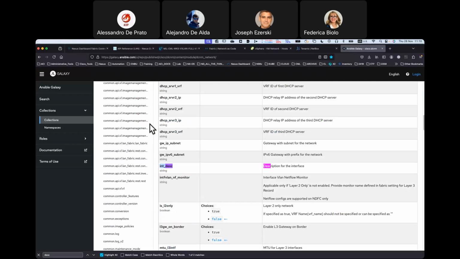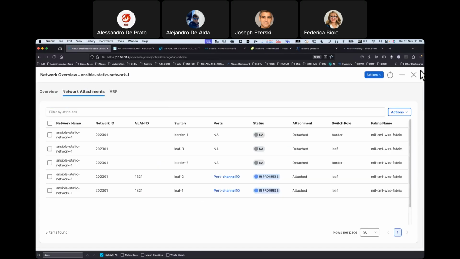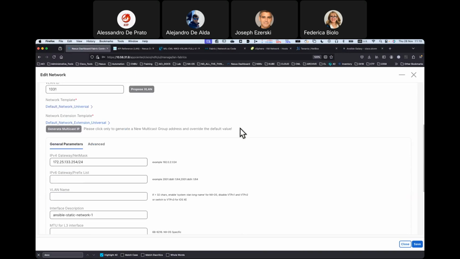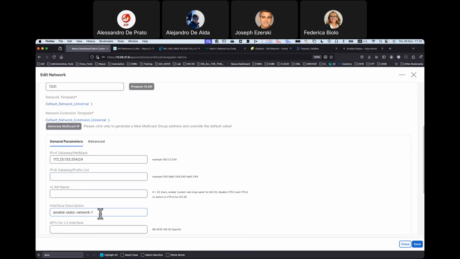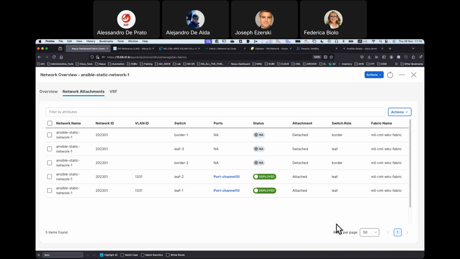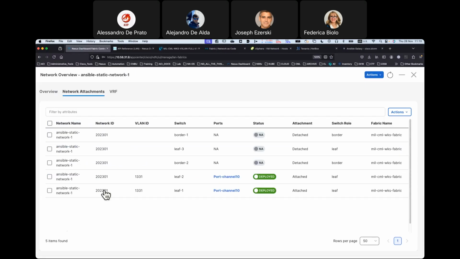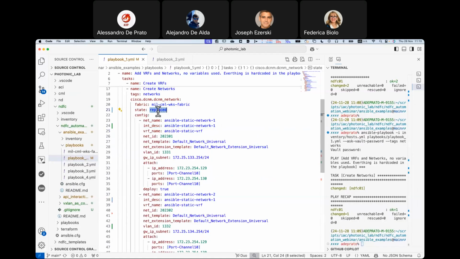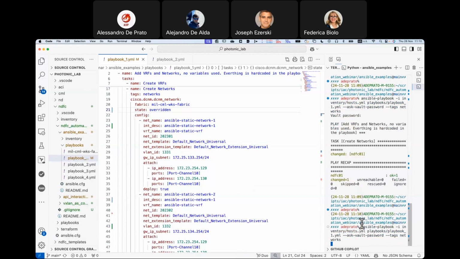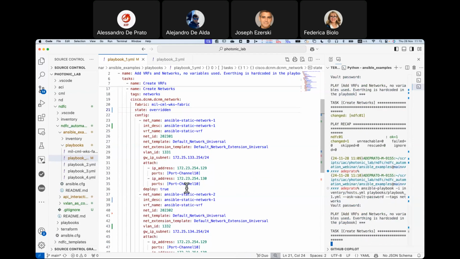So if we move to NDFC again, and we open the static network settings, edit, see, now we have the interface description updated. Let me change that, all right? All right, let's be as dangerous as possible. Let's do overwritten, and let's trigger the playbook again. Now, this is going to take a little bit because obviously, like I said before, what the playbook is going to do is remove all the networks which are not defined in this list.